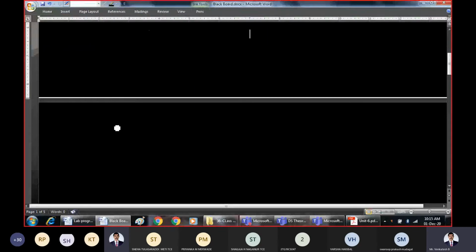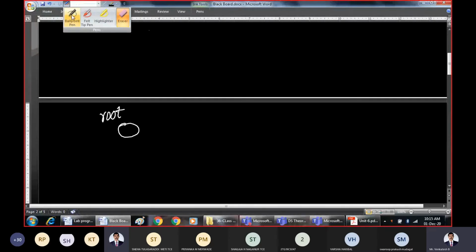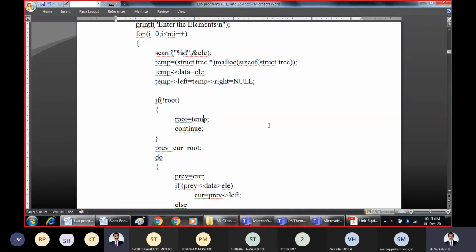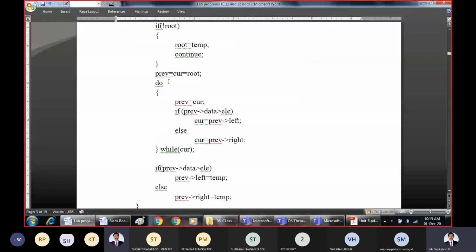Assume there are no nodes, the temp itself will become the first node. When you create the temporary node, that itself will become the root node, the very first node in the binary search tree. So this is the node 100. Because I am not able to write here, I am writing on the blackboard.